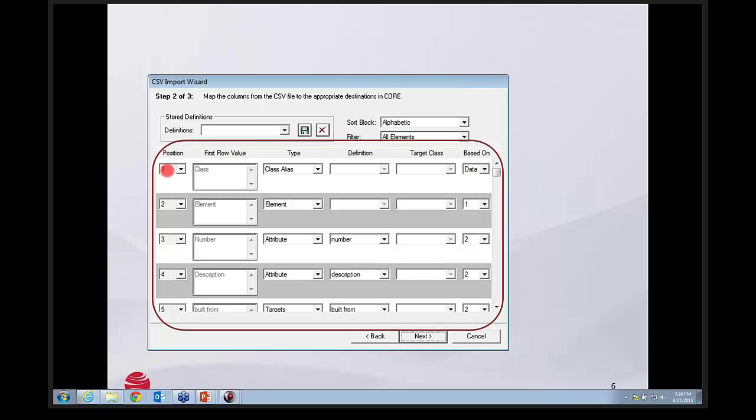Position here is the order left to right that the columns appear in your CSV file. This is an editable field, and should you choose to do so, the table will reorder itself based on this entry. The column type allows you to specify the kind of data contained. There are a lot of options here, so rather than talking through each one, let me point you to where you can find detail of this in Core.